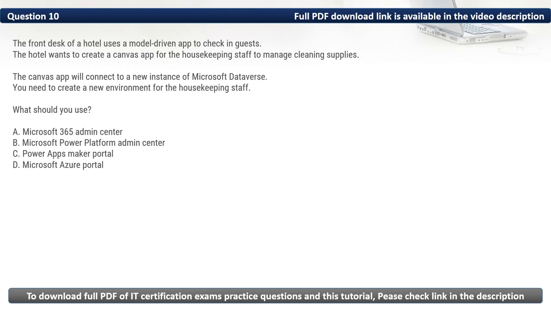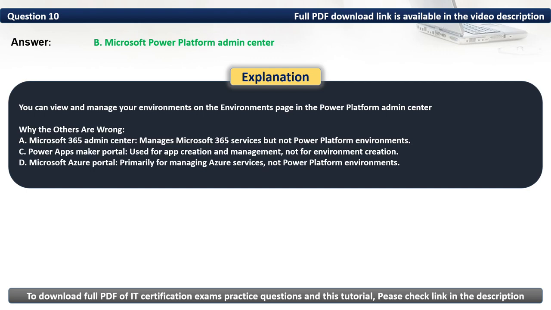Based on the question, let us first discuss the incorrect options. About A, manages Microsoft 365 services but not Power Platform environments. About C, it is used for app creation and management, not for environment creation. About option D, it is used primarily for managing Azure services, not Power Platform environments. As such, we should use Microsoft Power Platform Admin Center. Thus, the correct option is E. You can view and manage your environments on the environments page in the Power Platform Admin Center.